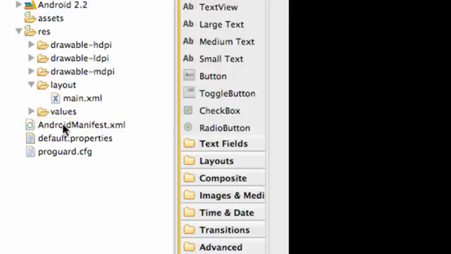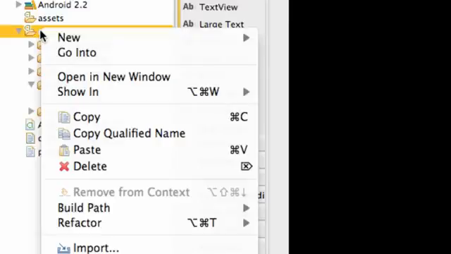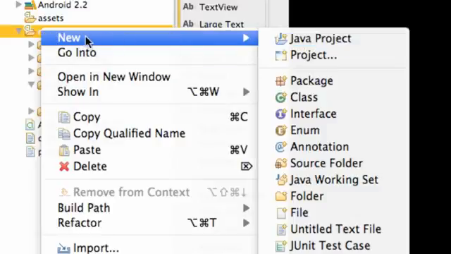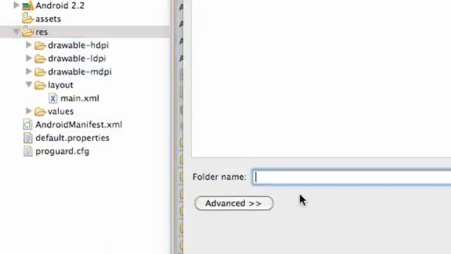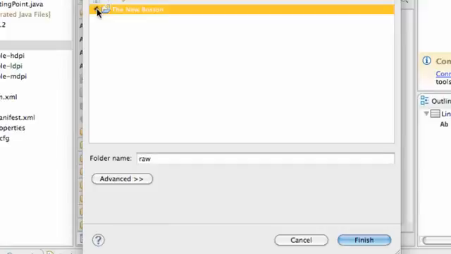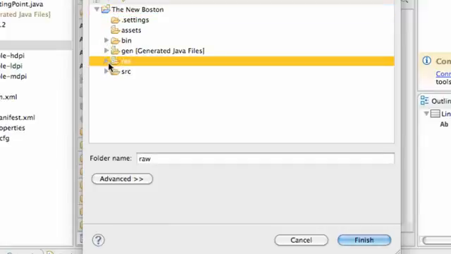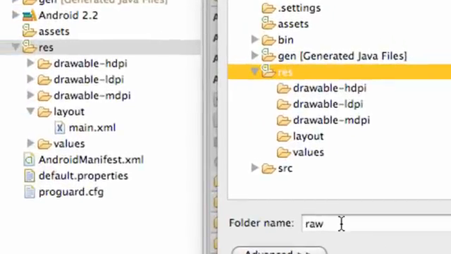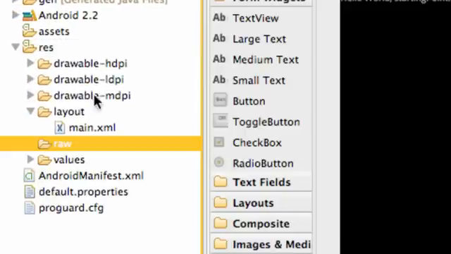What we're going to do quickly is add two new folders. We're going to right click on the resource folder right there, go new folder, and spell this folder RAW, our raw folder. We're also going to select this package, make sure it's in the right place, make sure it's the resources, and all lowercase raw, hit finish. This is where we're going to save some sounds for our application. So that's going to be useful.